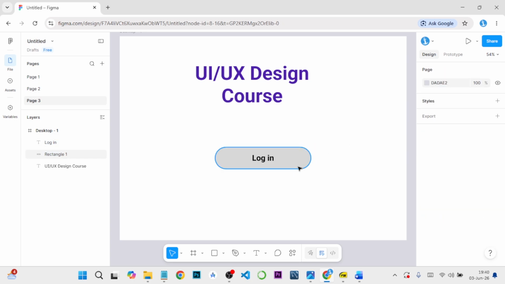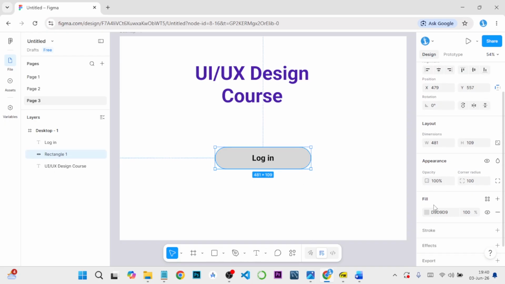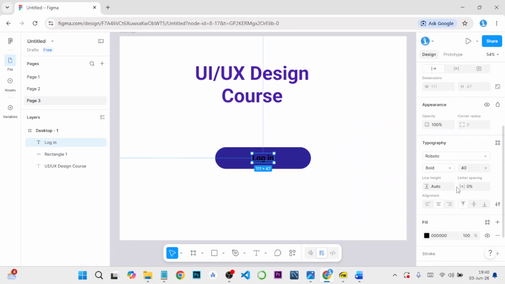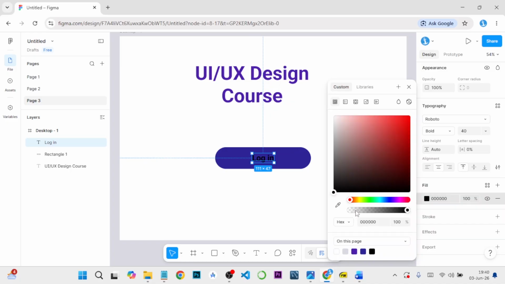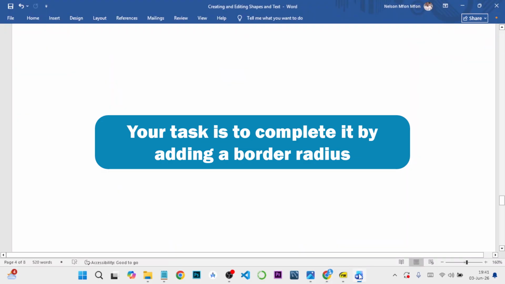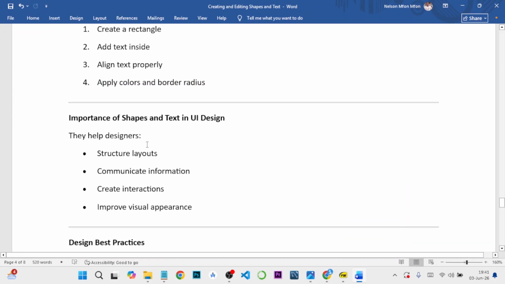So now I can change the fill color of this to, let's say, I don't know why I'm just using blue. I can now change the text color to like white. Change it to white. You can see now, combining shape and text, you've been able to create a very nice and beautiful button like this. So that is it. I've done everything here properly.